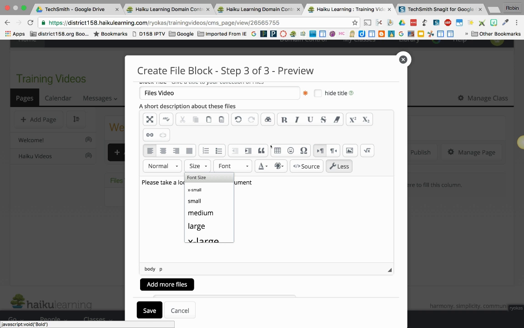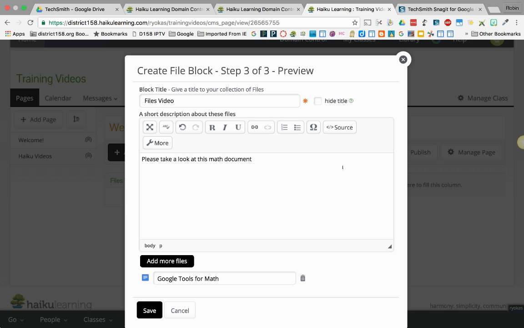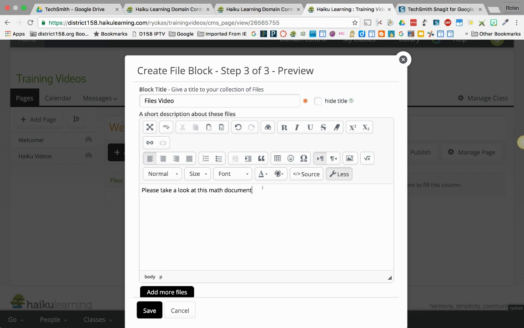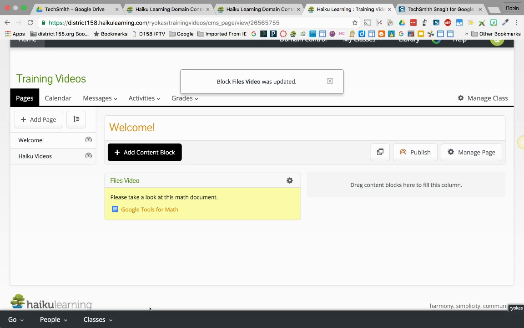If you don't see these options on here, chances are you have to click this More button. So if yours looks like this, just click that More button. And then you can either add more files or click Save. And this is what it'll look like. So it gives instructions here and then the link that the students can click on.